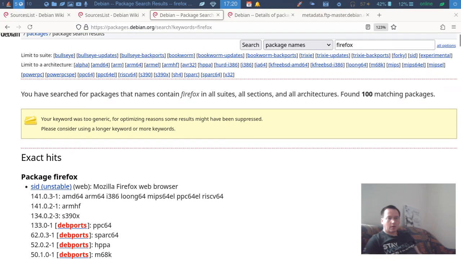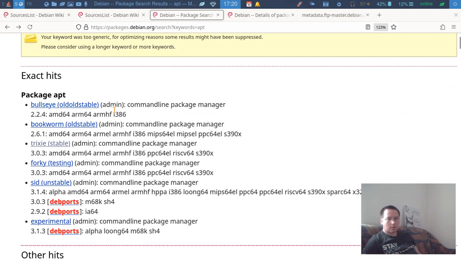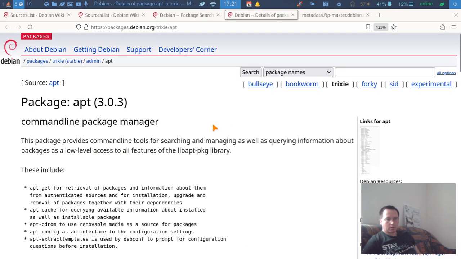And here you see, let's go back to apt, and here you see for each release name, for each branch, the version of the package: the old stable bookworm, the stable Trixie, the testing Forky, and SID unstable and experimental. And then you see which is the current version in each release. Then you just click on the specific release version you want about the package. Then you get the overview.